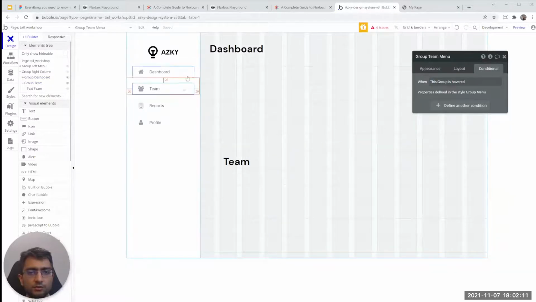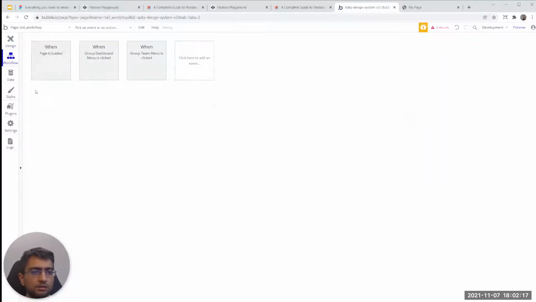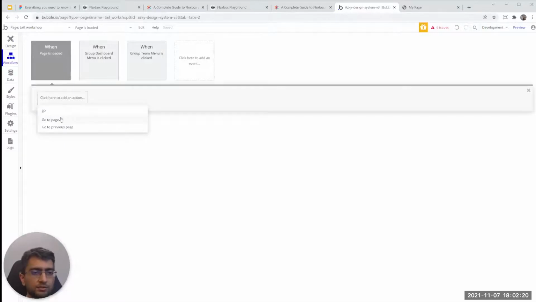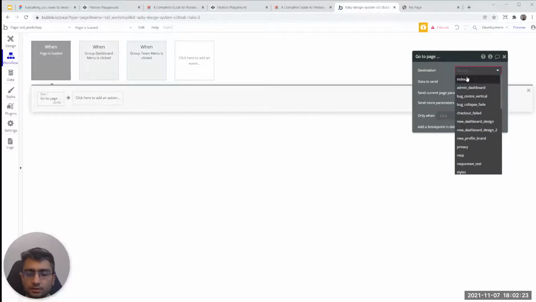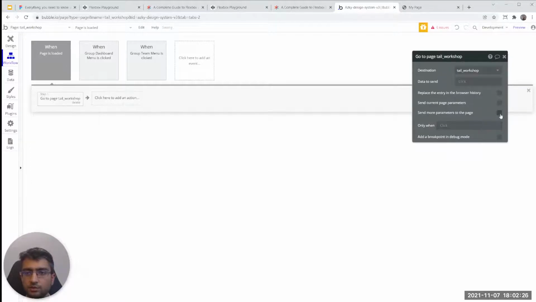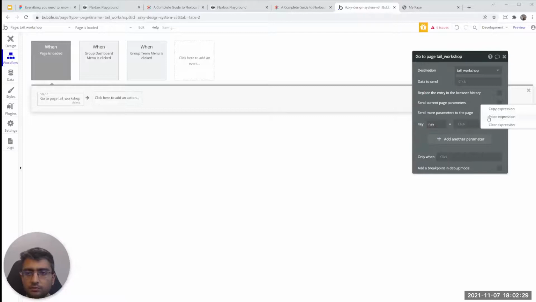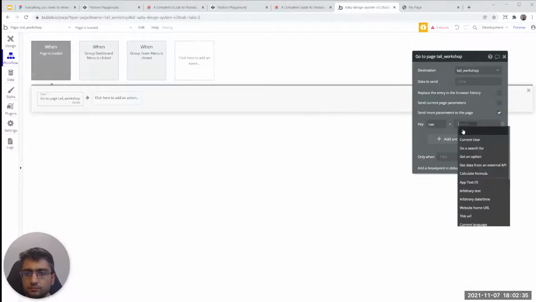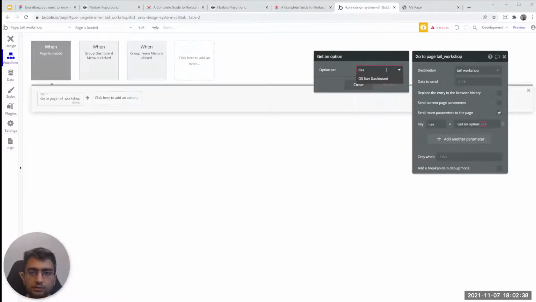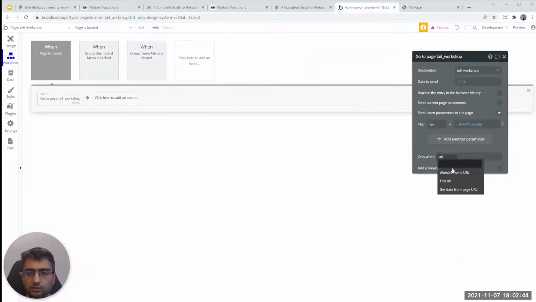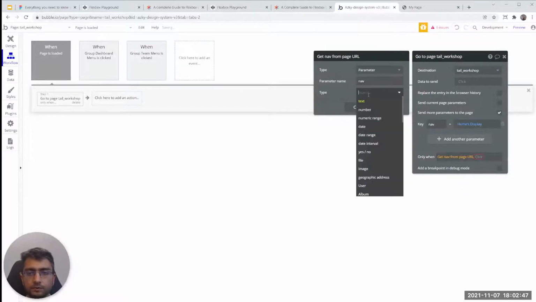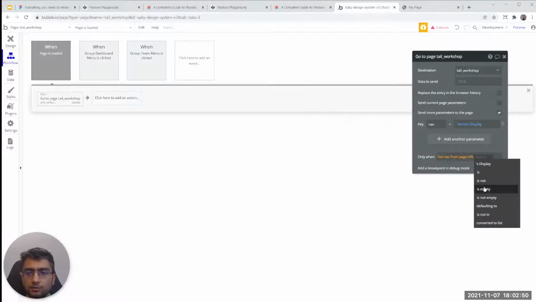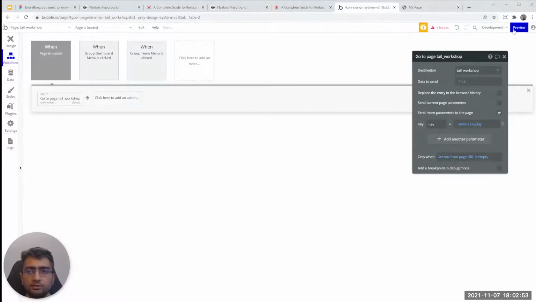And on our two buttons, we have workflow. The thing missing would be that on page load, let's just go to page and set something as well. Workshop, send parameters, nav, get an option. Nope, not this one. Get an option, dashboard, home, display, and do this only if nav is empty. Okay. So if there's no parameter, it just opens a new one.